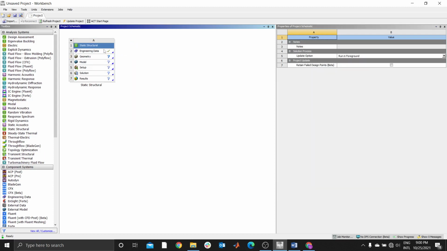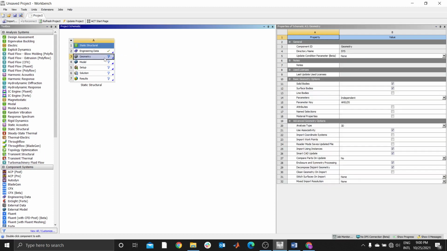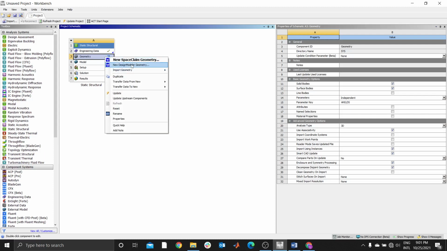Okay, therefore, on the geometry, I want to go deeper because my main focus is the analysis, the actual simulation. I will spend a lot of time on analysis, but for the CAD modeling, it will be just the basics. I'll just give you a basic explanation to get you started. To start a geometry, just right click on the geometry and select Design Modeler.